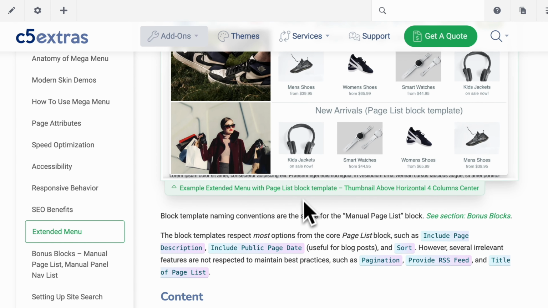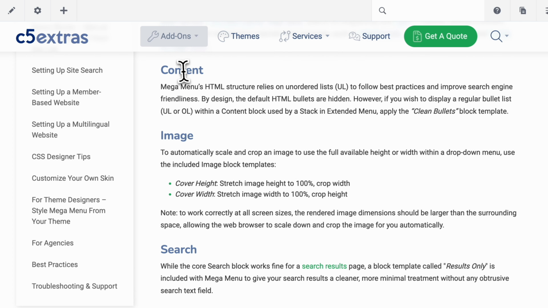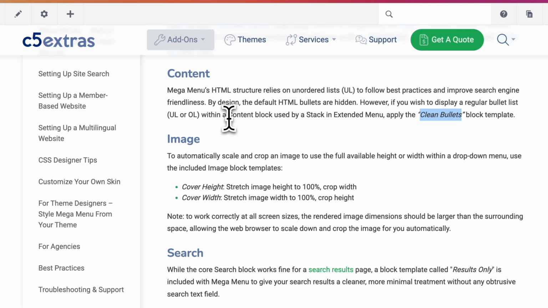There are several other block templates that are included with mega menu to help keep your menu clean and simple. First one is a content block template. This one is called Clean Bullets, which simply brings out the unordered list or ordered list within a content block. By default, within mega menu, those bullets will be hidden because you may just want to have a list of links.